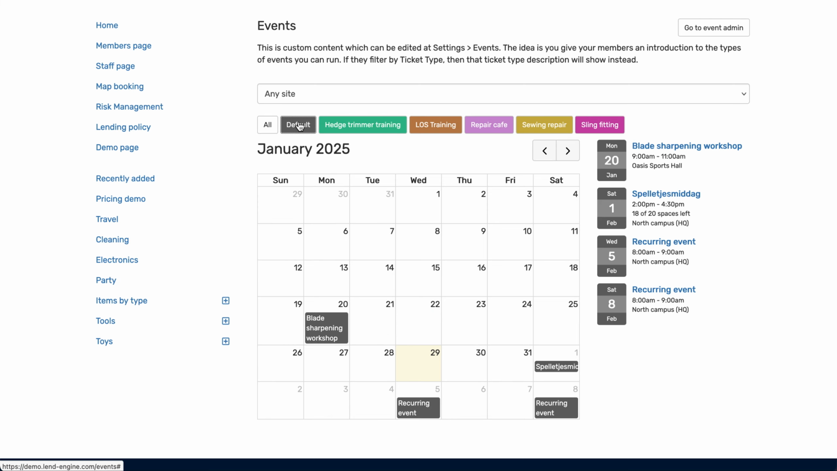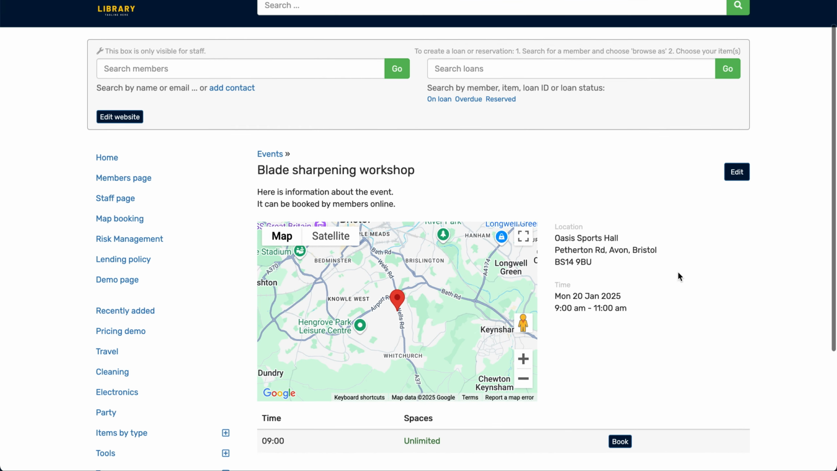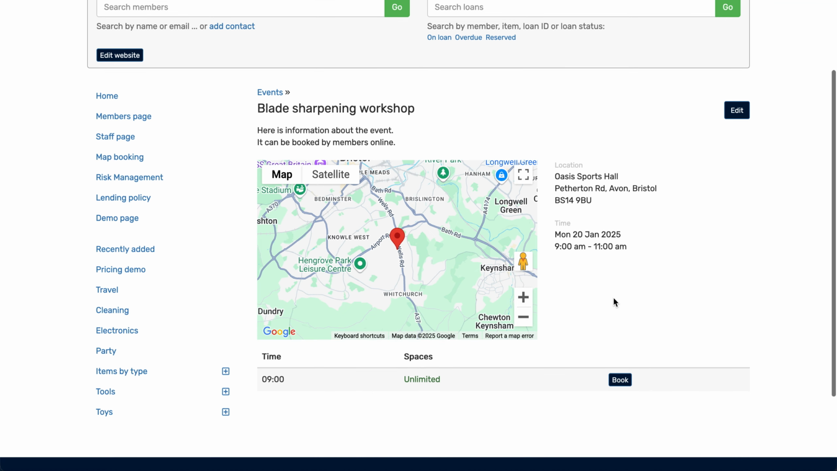First of all, we'll look at a simple event. Let's go and have a look at the blade sharpening workshop. This event has got some information at the top, description, map, and a bit about it. This is actually a bookable event, and it's got unlimited spaces. There's no price, people can just book online.